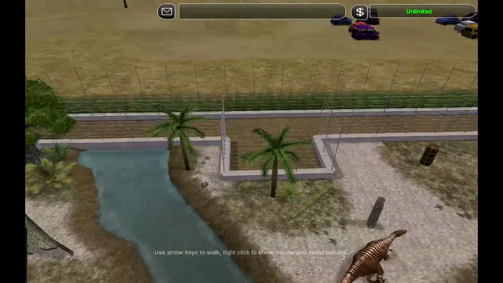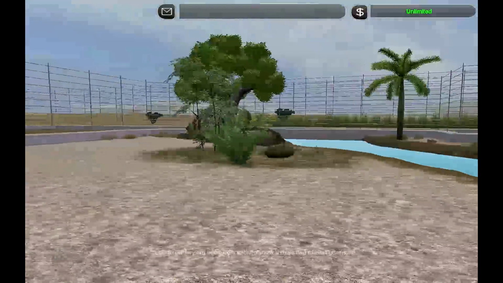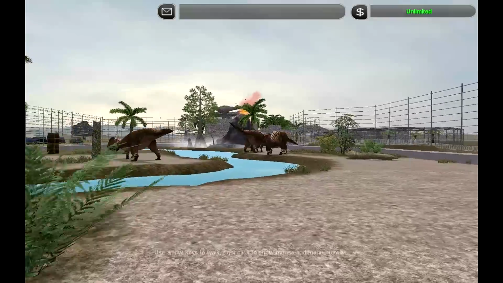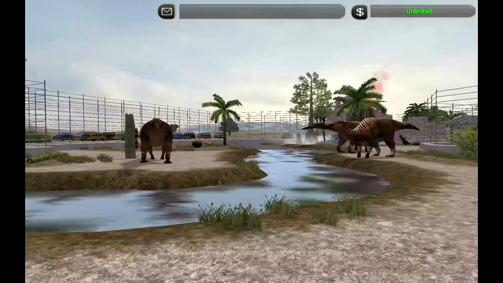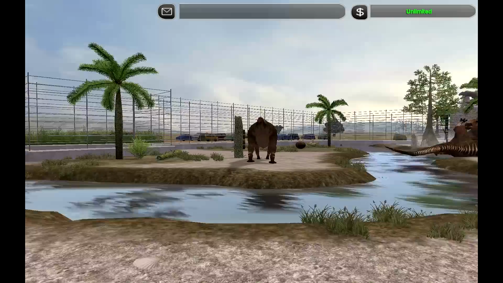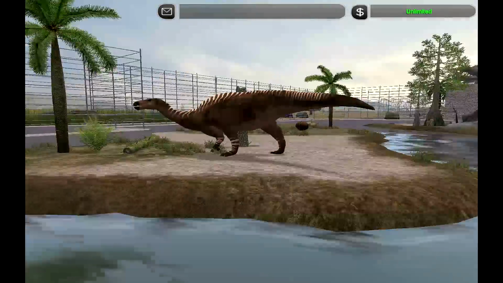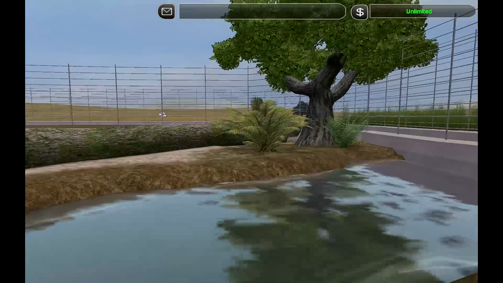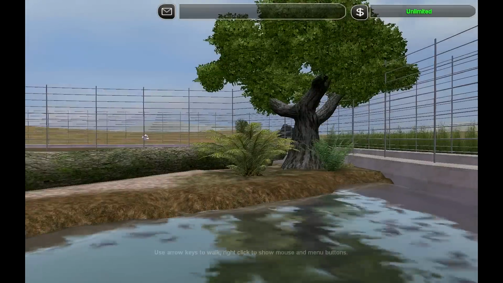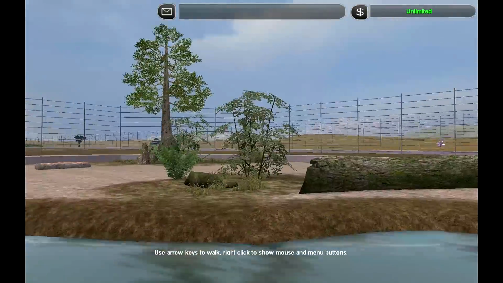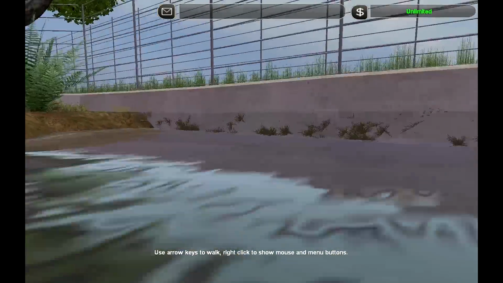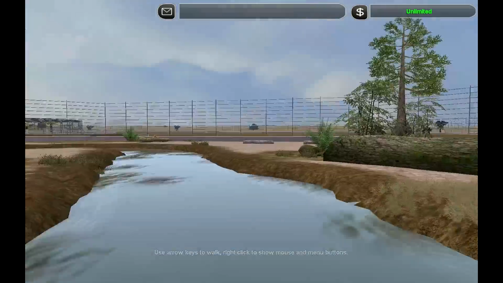Let's see what this looks like from in here now. Cool. It definitely feels like an iguanodon habitat to me. I love this little area here. The big log kind of cuts it off from over there. And then you've got this plant here, big tree there doing that as well. Cool.